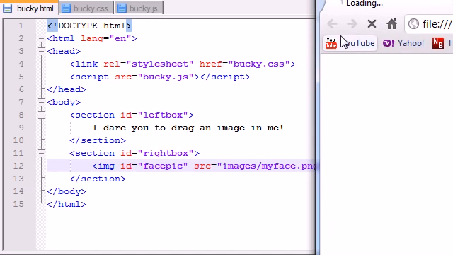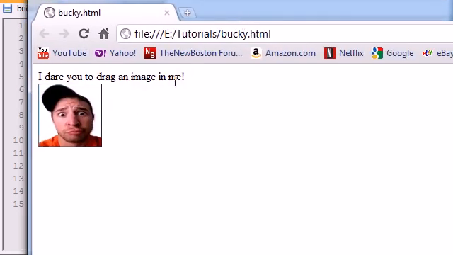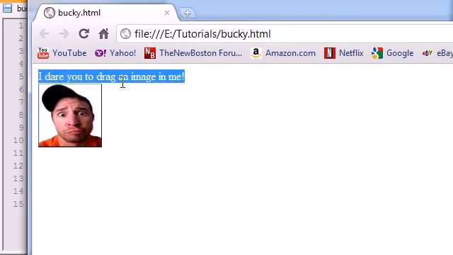Let me test this out real quick. So run, launch this baby in Chrome, and see what we got. This is going to be the first section right here. I dare you to drag an image in me, and that is my beautiful face. If you guys didn't know what I look like, this is actually a good looking dude.